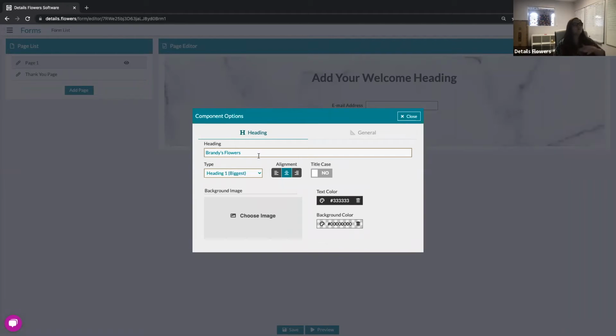Potentially, you could remove the verbiage altogether from the heading and just do a nice graphic here that would have Brandy's Flowers on it. And you can make it with a nice background and really make it your own. We also have different options for text color and background color.